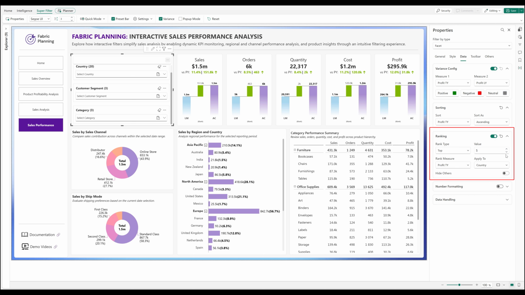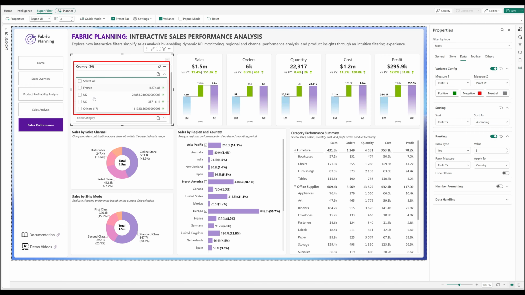Next, I'll configure ranking to limit the filter to a specific number of top or bottom items. I'll select Top, set the value to 3, and assign the rank measure and category. The top 3 items are displayed first, while all remaining items are grouped into an Others category, allowing users to access them as a single group. If I enable Hide Others, the Others group is removed completely, and only the top 3 ranked items are displayed.